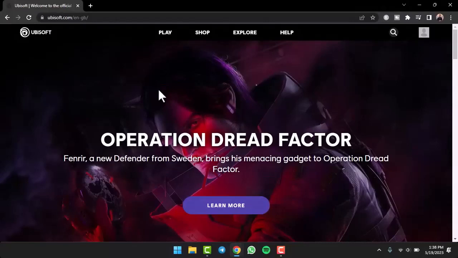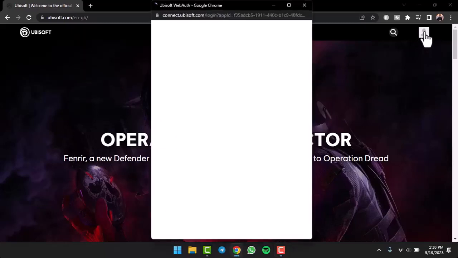In today's video, I'll show you how you can create an Ubisoft account. So to do that, first of all, go to any web browser on either your mobile device or your desktop, and in the web address bar, simply type in ubisoft.com. After that, you will be taken to the official homepage of Ubisoft, where you'll have to tap on this little profile icon on the top right corner of your screen.